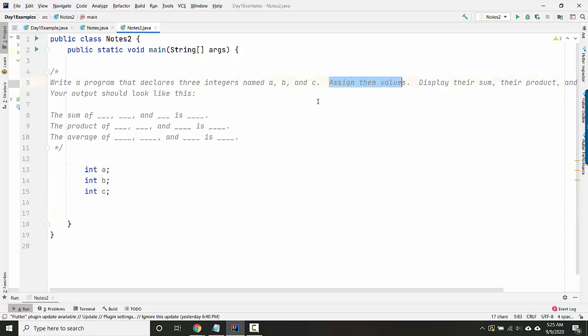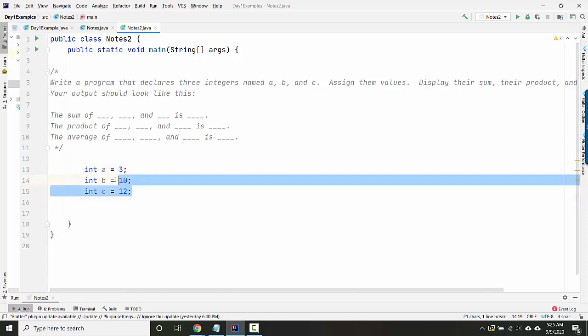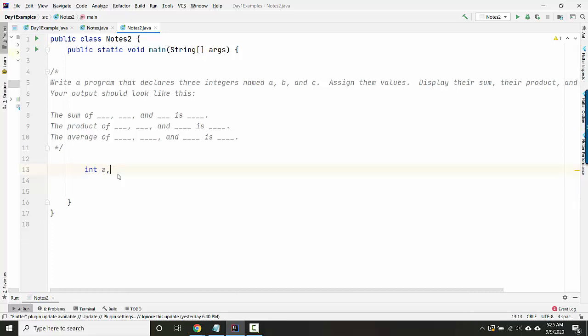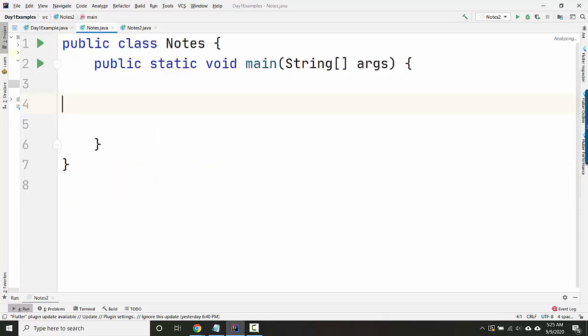Next it says assign them values. So I could assign them values. And it can be whatever numbers you want. If you want to, you can do this all on one line. So instead of that, you could declare them all three on one line like this, a comma b comma c. That's okay. And you can also assign them values here. So either one of those would be all right.